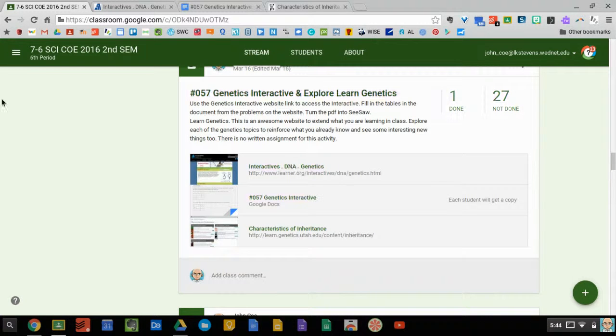Number 57, Genetics Interactive and the Explore Learn Genetics website. Two links to two different websites, the first and third listed here, and then this is your copy of your work. There's not much written work on the document to do, but when you get to Interactive's website, you'll see why.